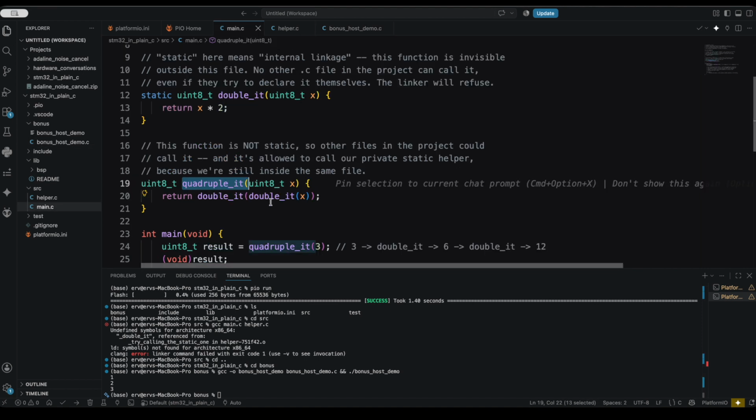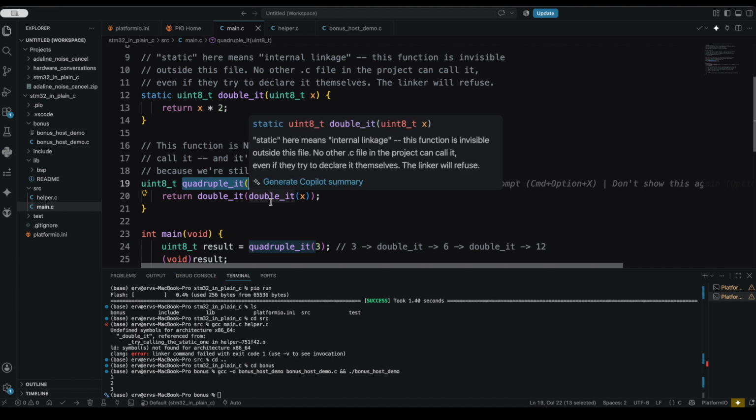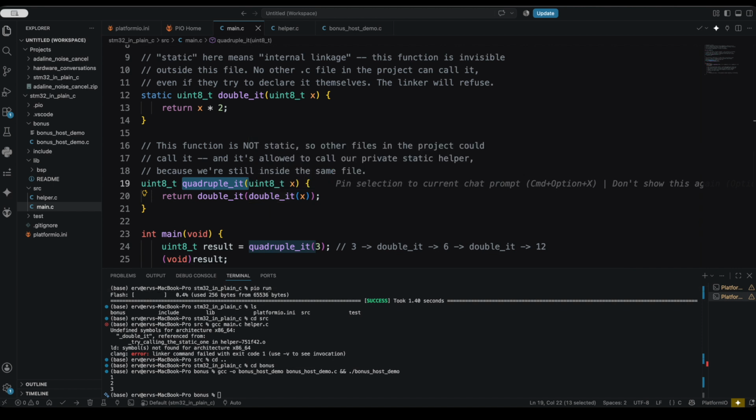Same keyword, two jobs. Hide something from other files or make a local variable remember itself between calls. Context tells you which one you are looking at. Full steps for both parts are in the episode readme, link in the description.